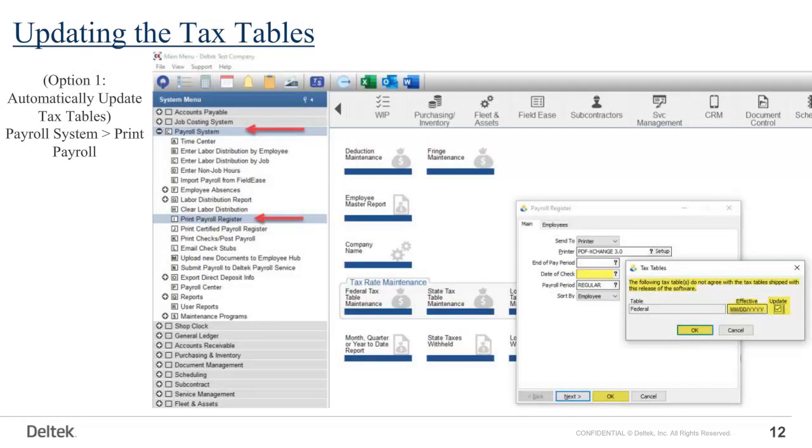Next, we'll go over updating the tax tables. ComputerEase keeps the federal and state tax tables updated, so to access the newest tax tables, you must be on the most current release of the version you are on. So see the auto update feature section of the year-end manual for help with updating.